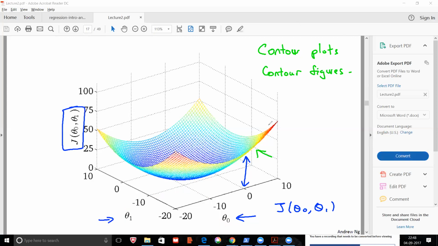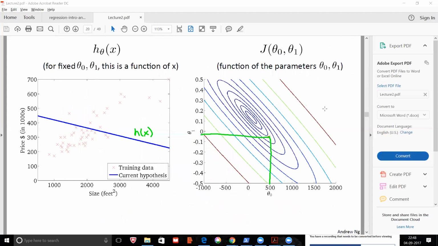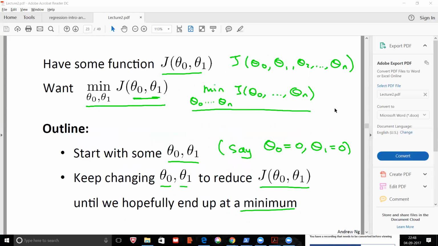Sorry, can you repeat the line? Yes. What you have to do is find the point here at which the cost function is least. Using gradient descent, we find the point in the curve at which the cost function is least. Got it, right?